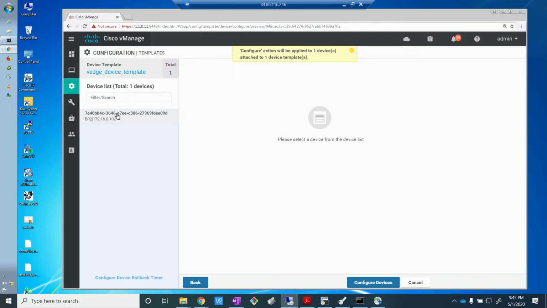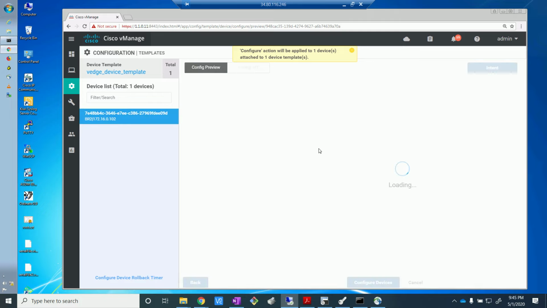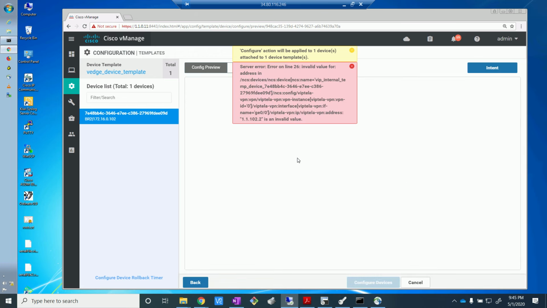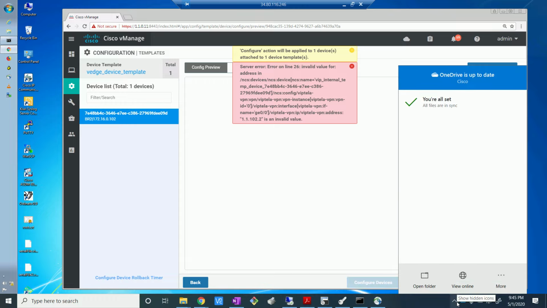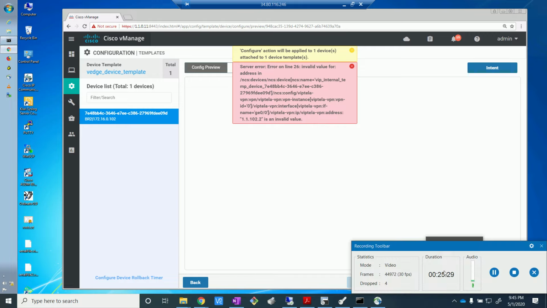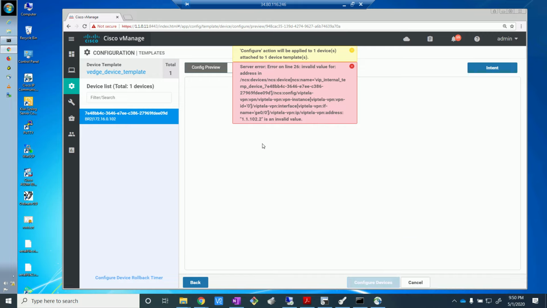If you click on here, it will show you it's loading, error, invalid value. Okay, so I think it's not taking the address for some reason. Probably we'll have to fix that. I thought that was a bug, but probably not. Let's try to fix that. All right, so this error basically tells that I've entered a wrong IP address. Let's fix that. Let's go back.